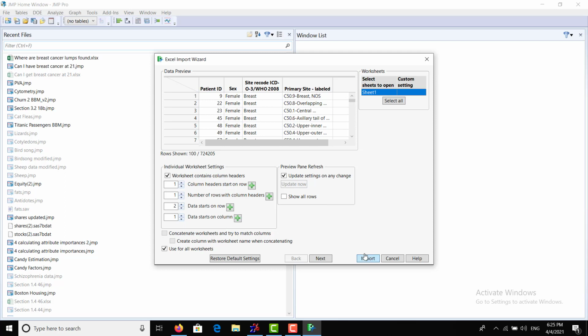Always. It's taking some time because, like I said, it's a huge amount of patient cases. These are huge amounts of breast cancer cases, so it's taking some time to display as a data table. So be patient.